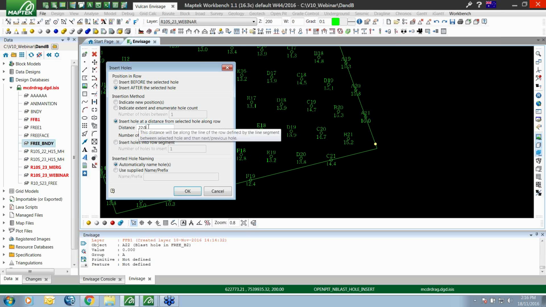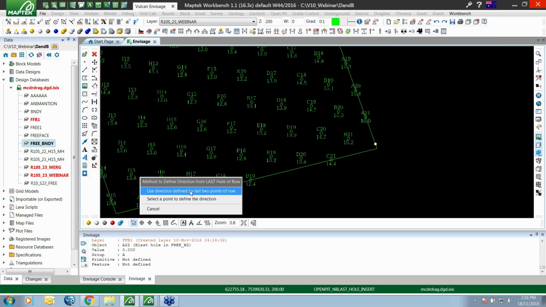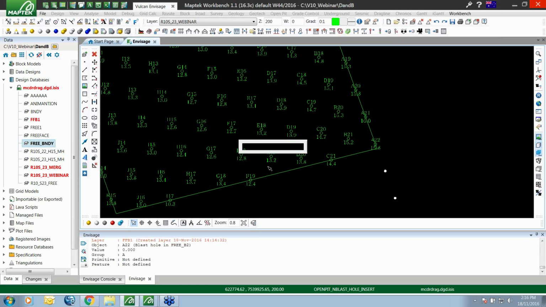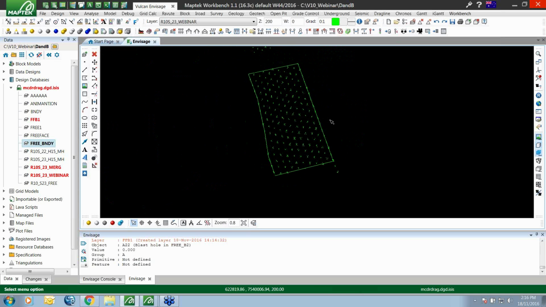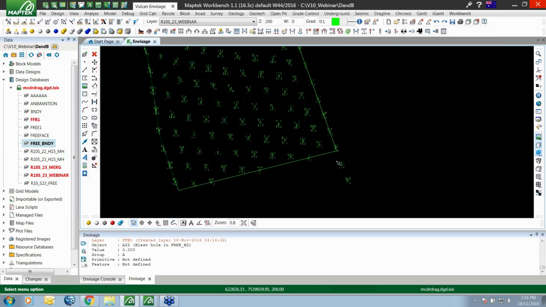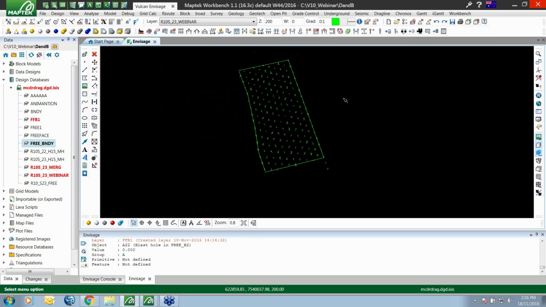I can put in a distance, so my spacing is 11 meters. So if I go out 22 meters, it's going to put a hole, and then I also want to insert one in between. And I can use the bearing from the actual row, and then it can automatically insert multiple holes. So there's 3 new options we've got up and running at the moment in 10.1, and these are still currently being worked on, so we hope to have a few more available by the time we actually get to release.